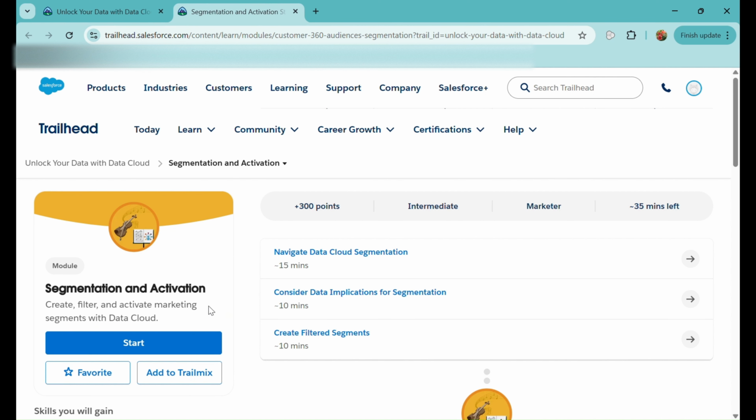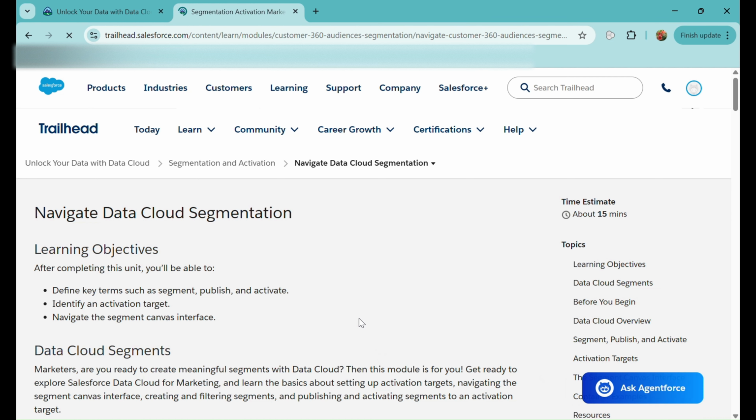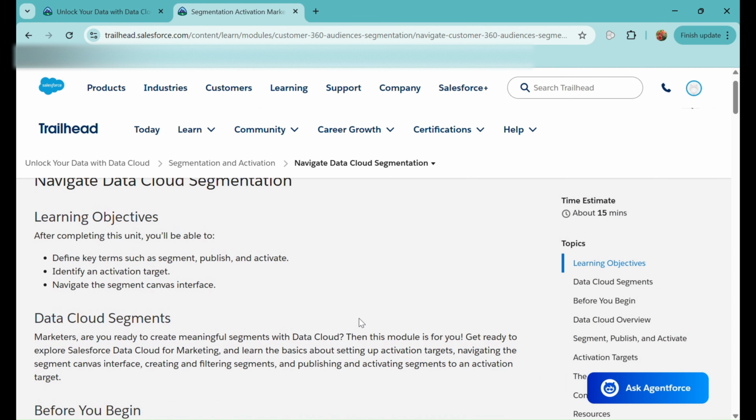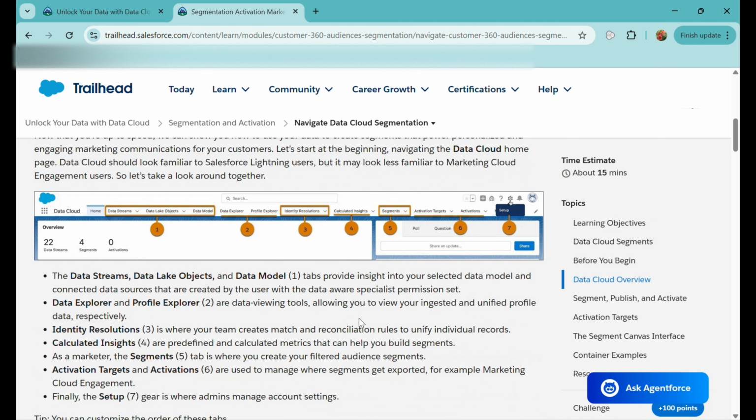So I'll be starting with this. Our first unit is Navigate Data Cloud Segmentation. That is where we can find the segmentation in Data Cloud. You will find all the tabs in Data Cloud. If your segment tab is not up here, you can find it under the More tab. Click on this and you will find it there. Other tabs are available as well, so you can check those out.